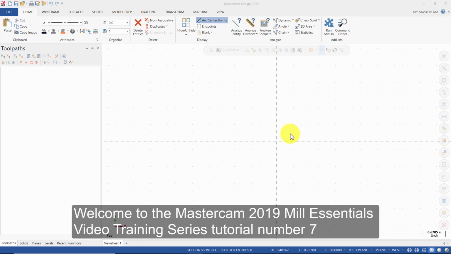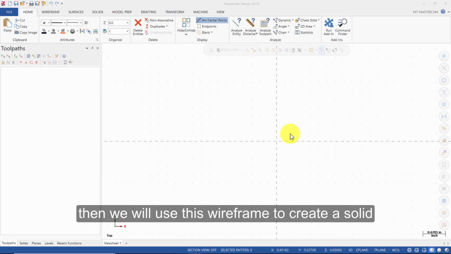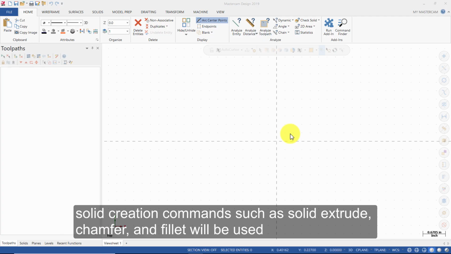Welcome to the Mastercam 2019 Mill Essentials video training series tutorial number 7. In this tutorial, we will create 2D wireframe. Then we will use this wireframe to create a solid. Wireframe creation commands such as circle center point, line tangent, line parallel, rectangular shapes, trim, and fillet chains will be used. Solid creation commands such as solid extrude, chamfer, and fillet will be used.